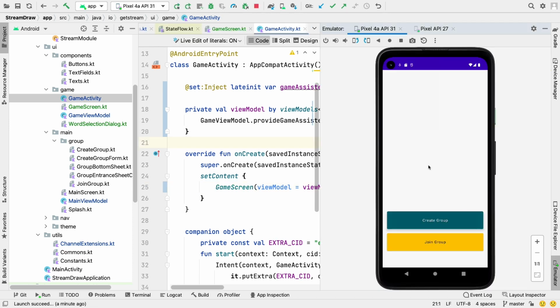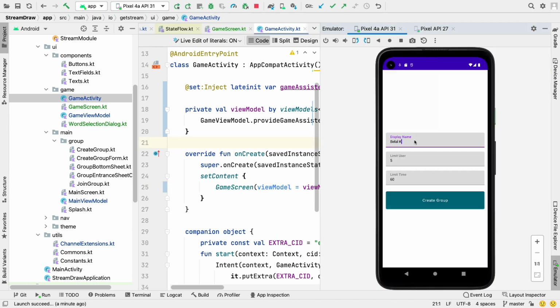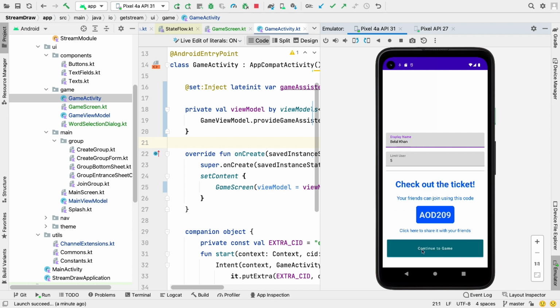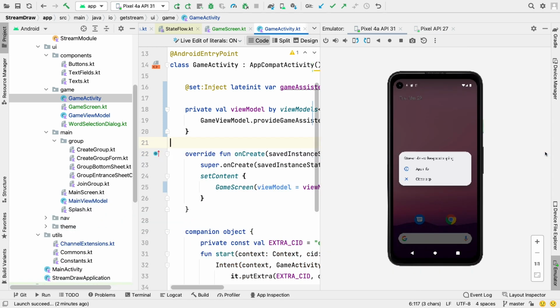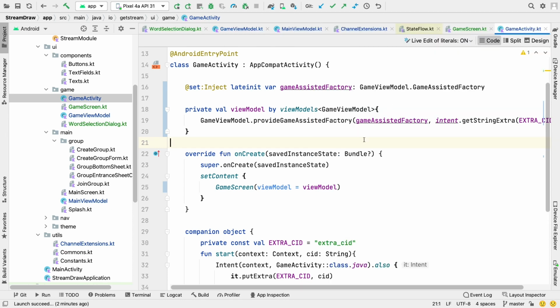Now let's create group. Again I will put my name. We have the bottom sheet, and the application crashed, and the problem is the CID is not in the correct format here. I already told you that the CID should be in this format, that is the type of the channel, then colon, and then the unique ID. In this case I am just passing the unique ID. So let's fix it first.